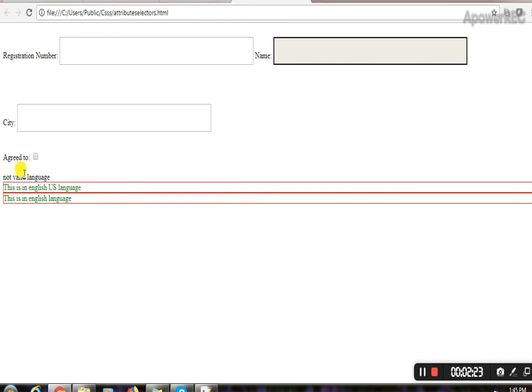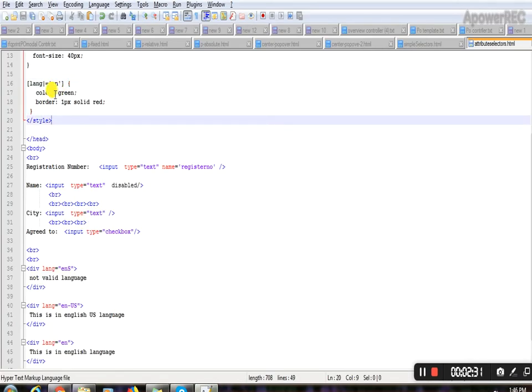Here if you see, for the first div the style didn't apply, that is the text color green, but for the second and third it got applied, color green and border also. The reason it is applied is because it is checking for the language attribute, and it has the language attribute, but the value should be just en, or after en it should have a hyphen. So these two elements have that behavior. That means a language attribute with just en value gets applied, and also a language attribute with en hyphen. So it should start with en.